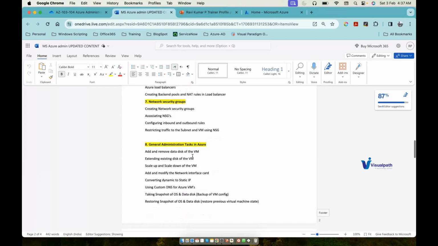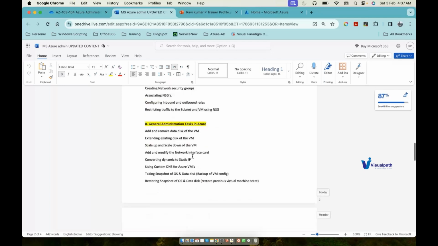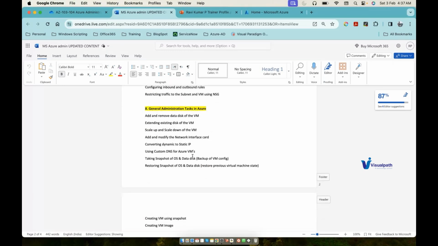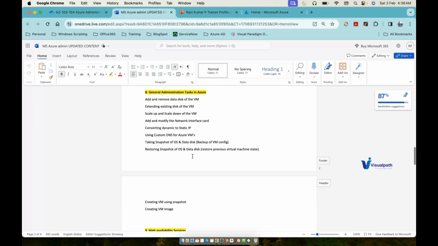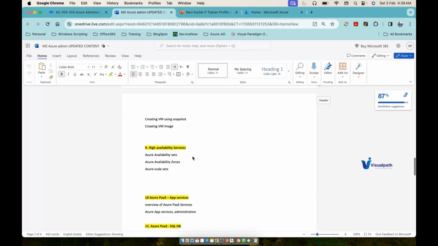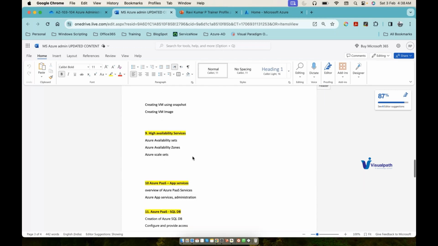In module 8, we'll be covering general admin tasks, like your day-to-day tasks with respect to compute: managing your disks, managing your network, managing your snapshots, and creating your custom images. And also we'll be understanding the ways you can host your service in Azure in high availability, like your virtual machine in availability zones and availability sets, and what a virtual machine scale set is. We'll be understanding that in module 9.